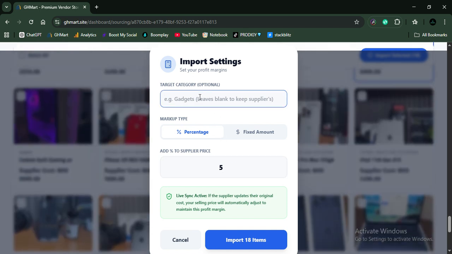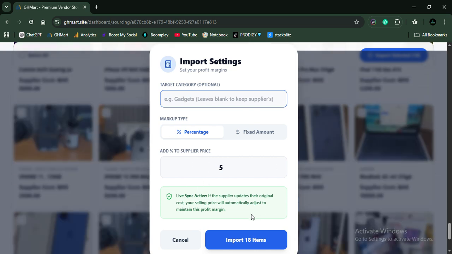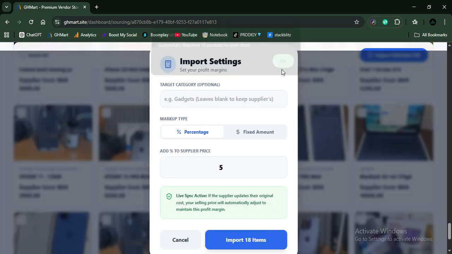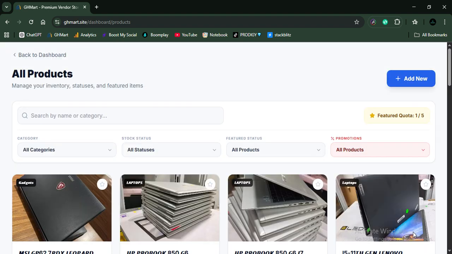Now if you want to put the products into a particular category on your platform, you can do that. So you can just use laptop. You will understand categories when you go through the vendor academy. Or you can leave it empty to use the supplier's category. Now when you're done with that, you just tap on import items, and as you can see, it will successfully import them into your store.